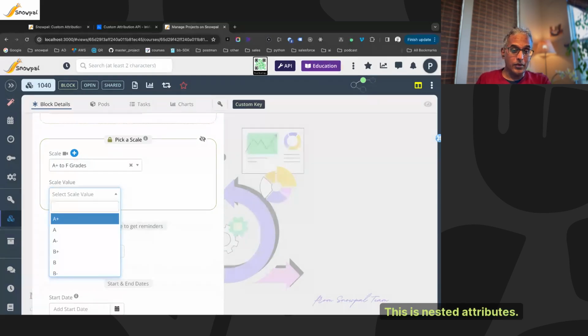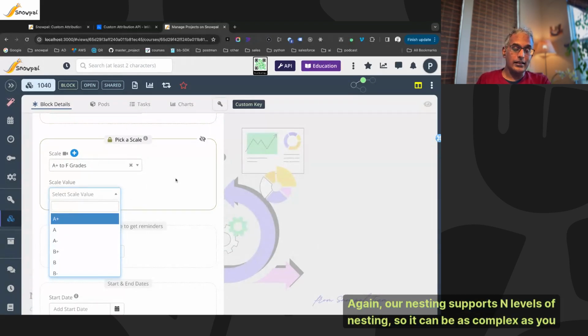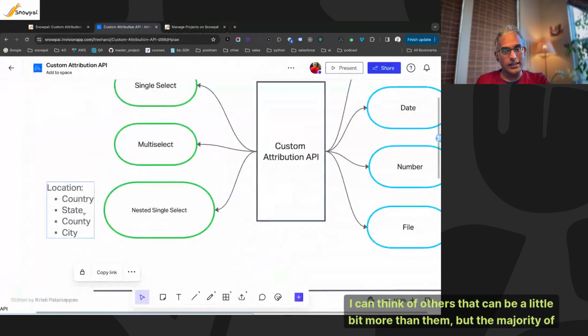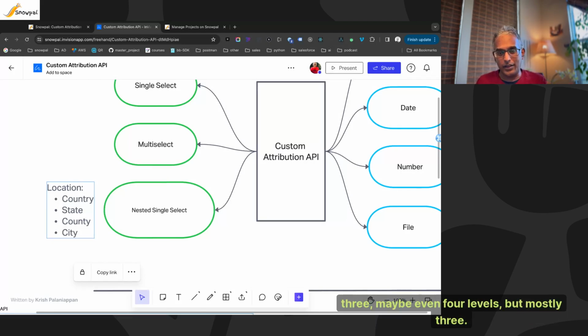This is nested attributes. There's 2 levels of nesting. Again, our nesting supports n levels of nesting, so it can be as complex as you need it to be. We took one that was up to 4 levels. I can think of others that can be a little bit more than that. But the majority of your nesting, and it's like the 80-20 rule, I reckon is somewhere between 3, maybe even 4 levels, but mostly 3. There'll be some that are a lot more and others fewer.